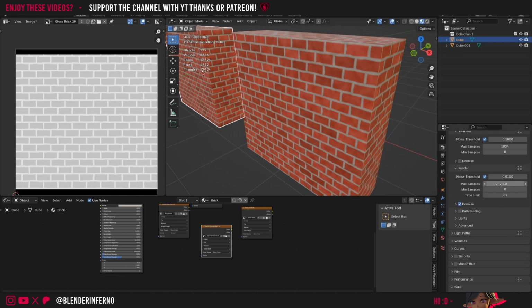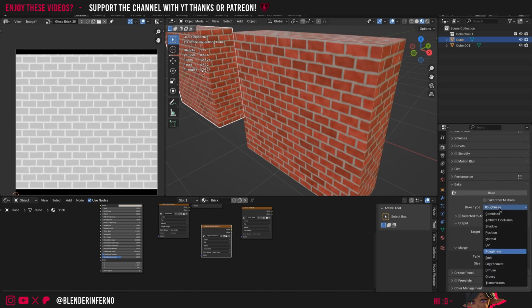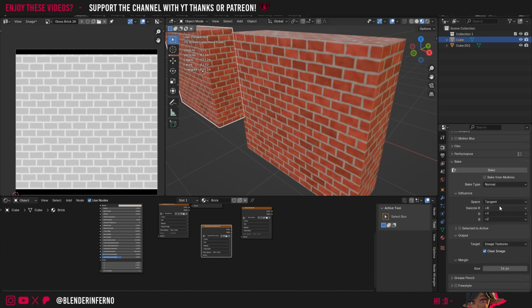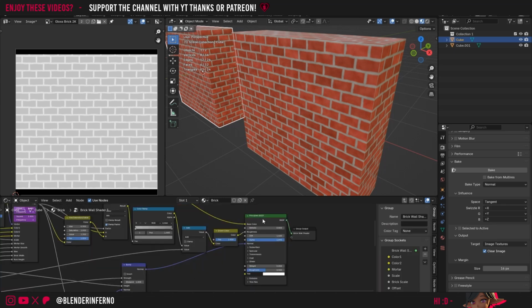We can still keep our render settings the same at a low sample count like that. And I'm going to change my bake type from roughness to normal. And all these settings we can keep at the default. Just to explain what's going to happen here when I press bake, if I go into my node tree by clicking this, you can see that this purple socket here called normal, that is what is going to be baked when we press bake.